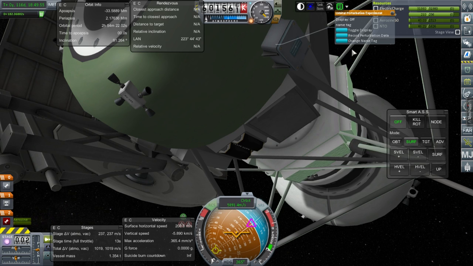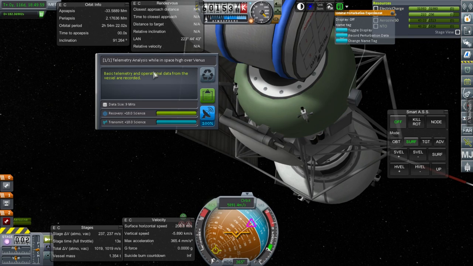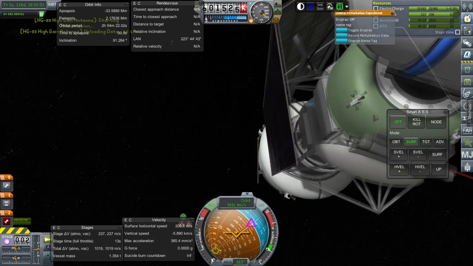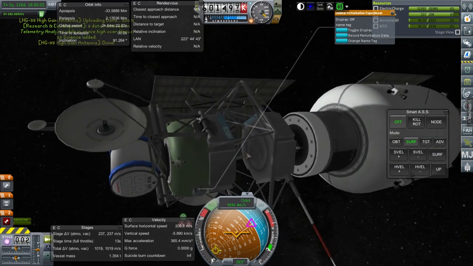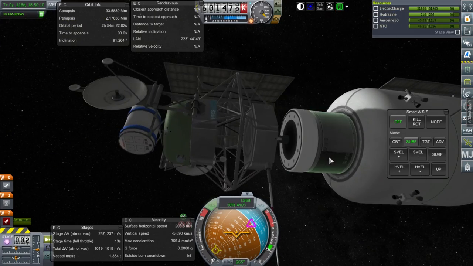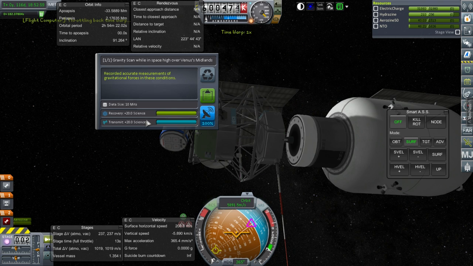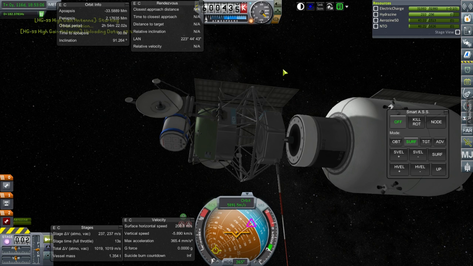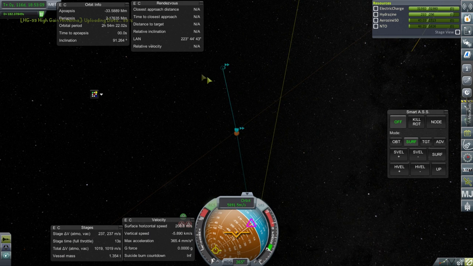Okay, there we go. Orbital perturbation data, yes. Telemetry analysis high over Venus. Transmitting. Strange I didn't put the other instruments on, though, since they don't cost that much. And there is the gravity scan in space high over Venus's midlands. Well, trouble with Venus is it's tough to tell where it doesn't have midlands.